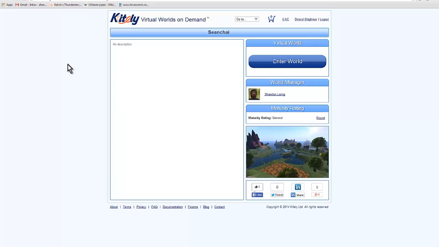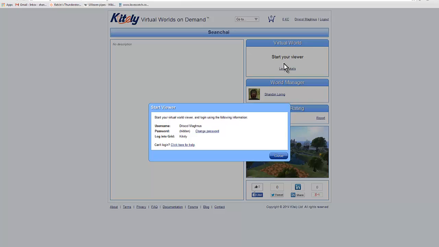It comes up and it has Shandon's picture there as a picture of the Shawnee Library world here. And it has a button that says Enter World. Well, hey, let's do that one. Click on Enter World. It brings you up another little window that says Start your virtual world viewer and log in using the following information. Well, that would be Firestorm in this case.